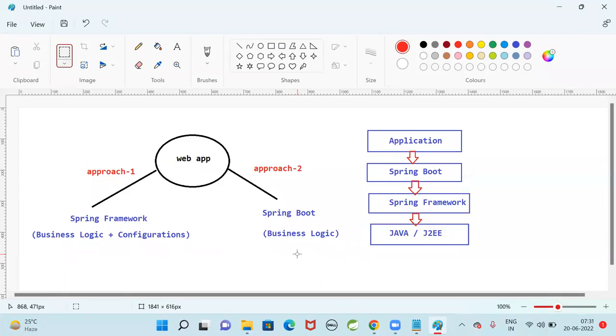As a programmer, we need to take care of the business logic in the application, and we need to take care of configurations also required for our application. If I use Spring Boot, then we need to take care of only business logic because configurations will be taken care of by Spring Boot. Spring Boot is intelligent to understand the configurations required for the project, and it will provide those configurations for our projects. We need to focus only on the business logic.